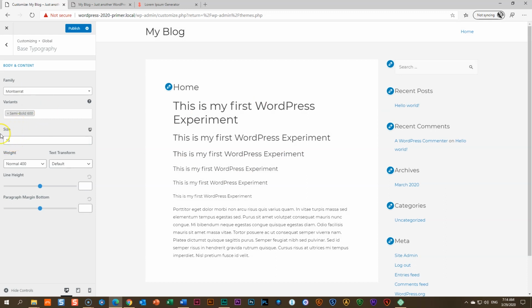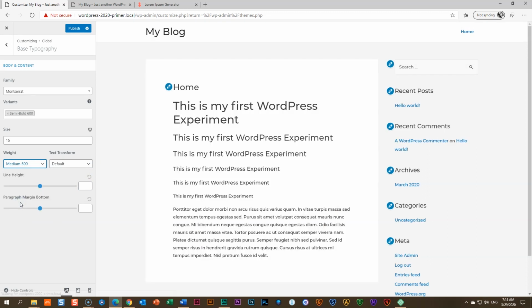The size here is the size of my text here. So currently this is at 15 points. So my size of my text I set over here, and then the weight is set at normal, but I want to make it a little bit thicker. So I'm just going to click on here and choose medium 500. And again, have a look at how everything updates. Medium 500, and now it's a little bit more bold.